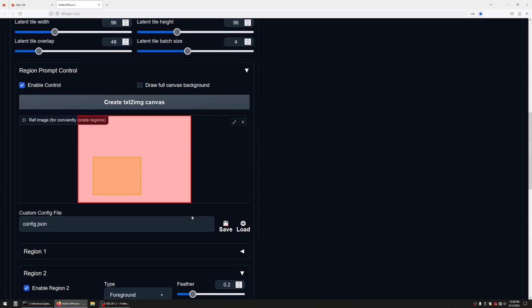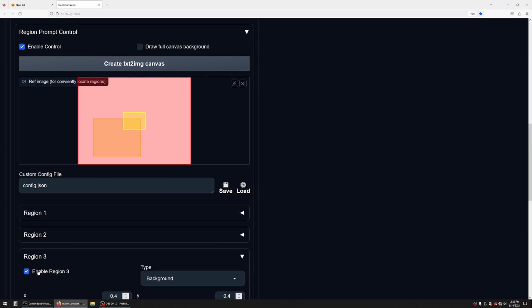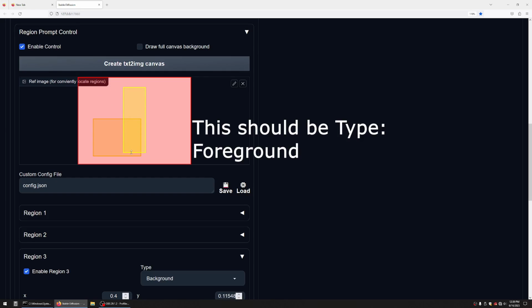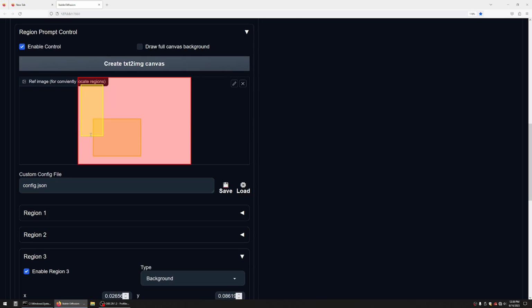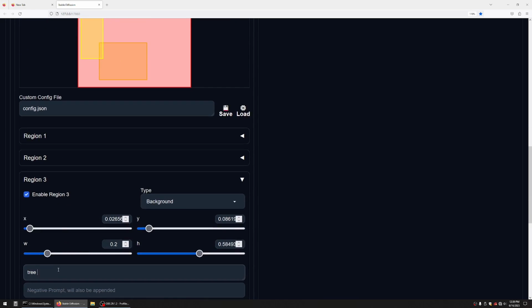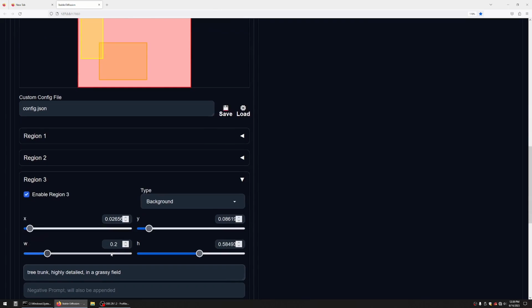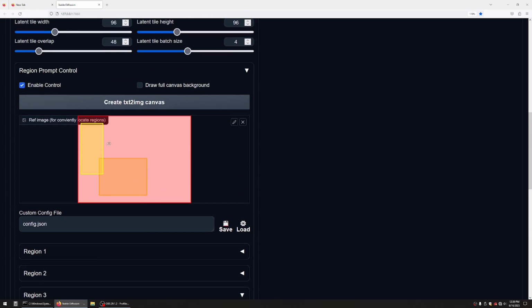Should we stop here and see what that looks like? Nah, let's do one more while we're in here, and you'll really start understanding what we're doing. Region 3, now you can hopefully see that we have another box here. And I'm going to stretch this like this, and pull that over here, and have it start kind of back here a little bit, and here. And for this prompt, I'm going to put tree, trunk, highly detailed, in a grassy field. Close-up. Let's do close-up.